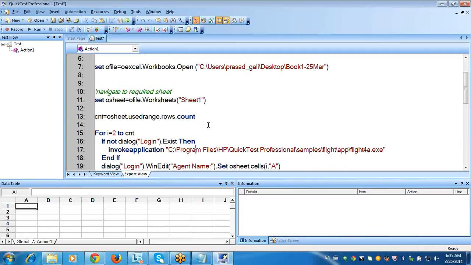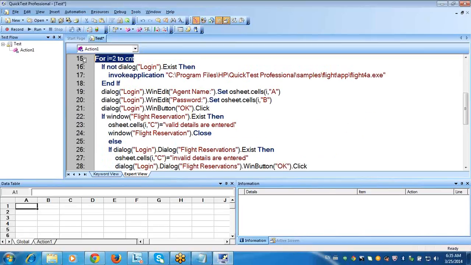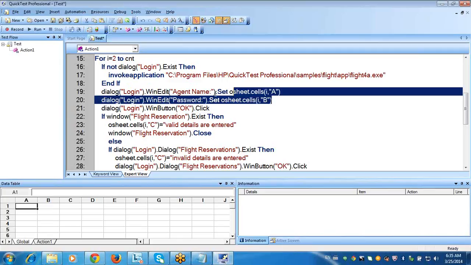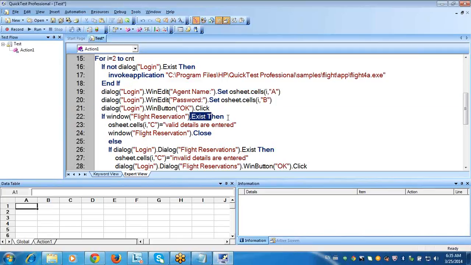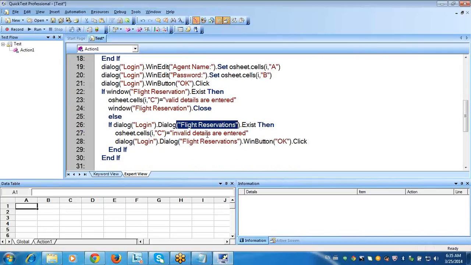Then what I will do? I will say for I is equal to 2 to count. Here I am using I is equal to 2 to count. The reason is the first row of my Excel is headers, so I don't want to use that. Then go to first value, first row. Then get the values, use in your application. Click on OK. And if you are getting home page, valid details. And if I am getting my error message, invalid details, I am writing into my Excel.